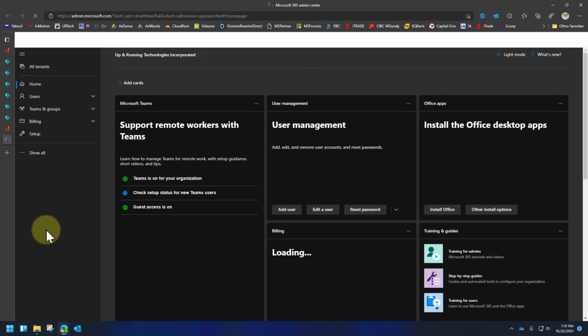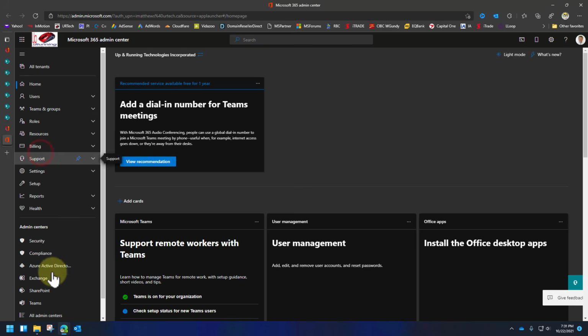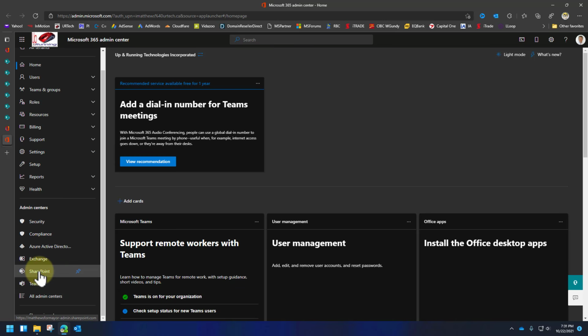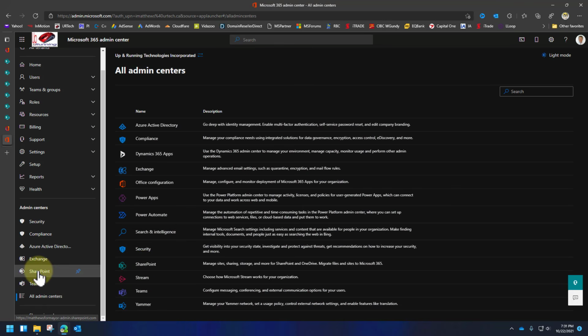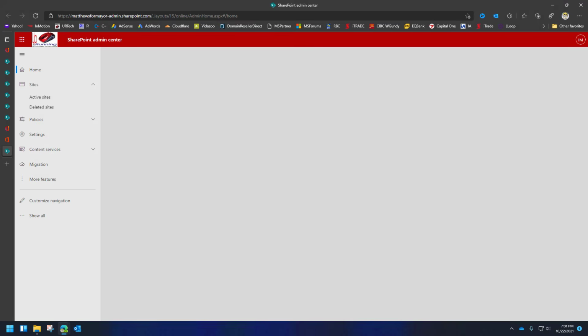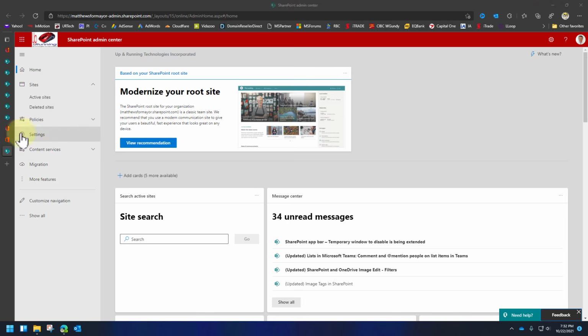And there are several places where administration of SharePoint is dispersed. The first place, you click Show All, and you'll see SharePoint here. If you don't, by the way, just click All Admin Centers, and you'll see it here. But most people will see it here, and you could pin it if you wanted. So let's click SharePoint. And there's not a huge number of things you could do here. But let's show a couple of things.